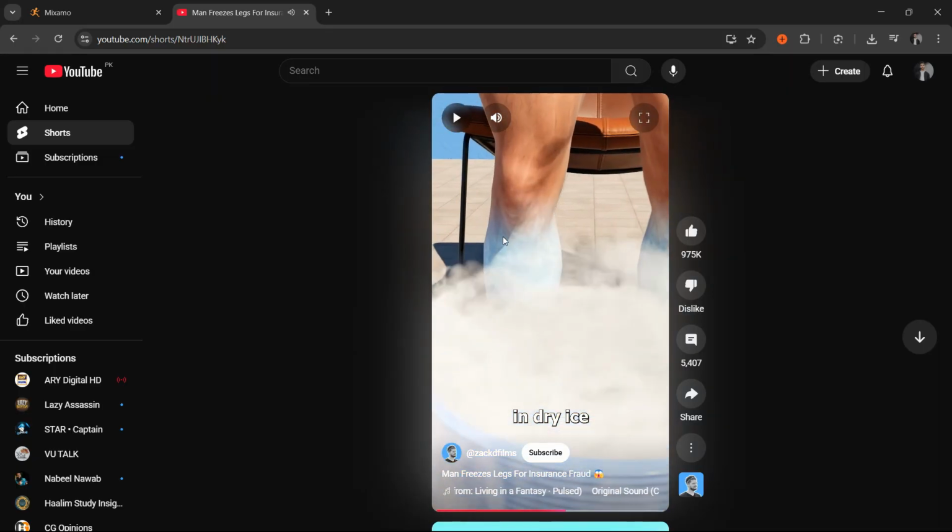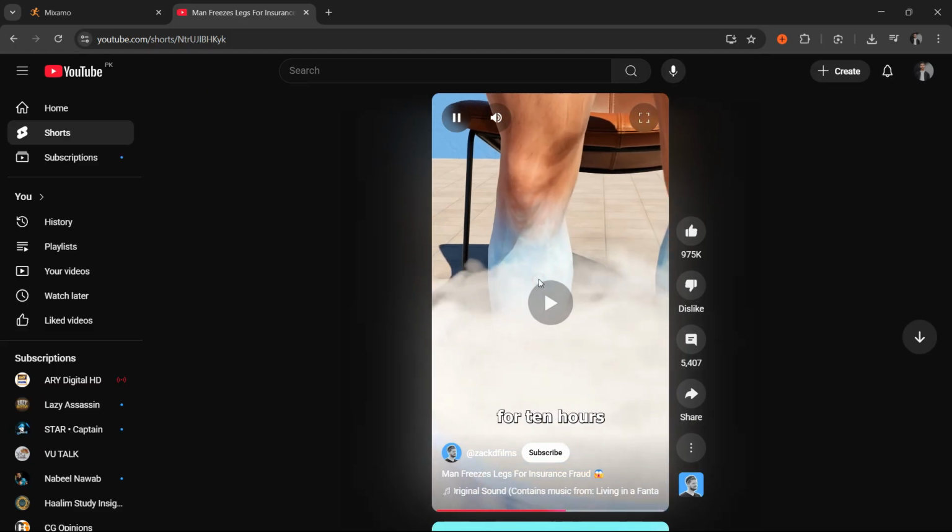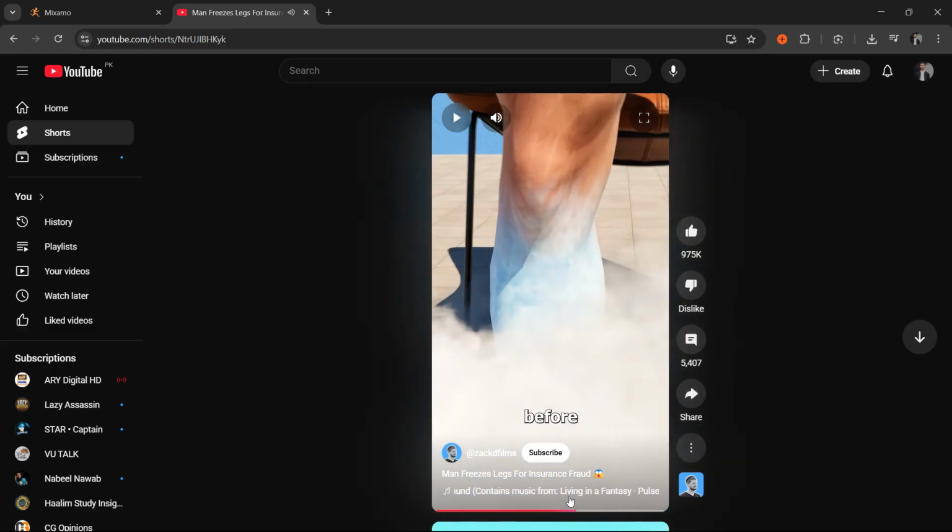Also, you can see the frozen effect, the frostbite effect. We already created this one in the first scene, so it will not be a big problem for us. Okay, and the length of this scene is maybe 4 seconds, so we will keep the length maybe like 4 to 5 seconds for our scene.